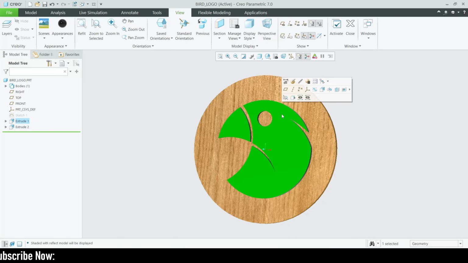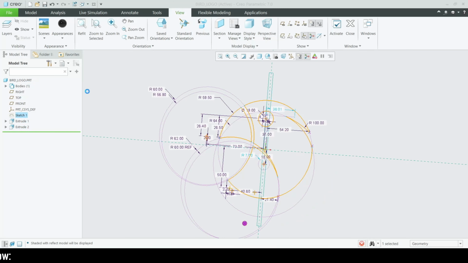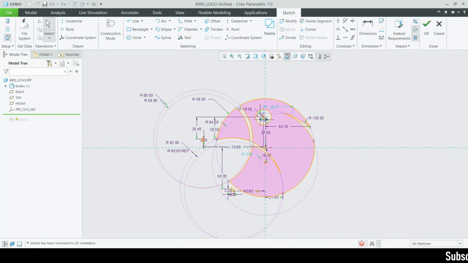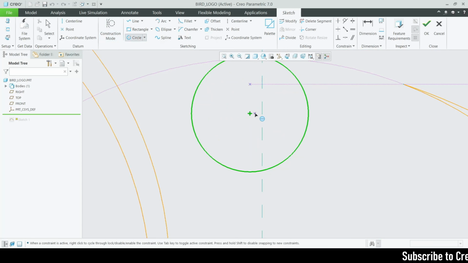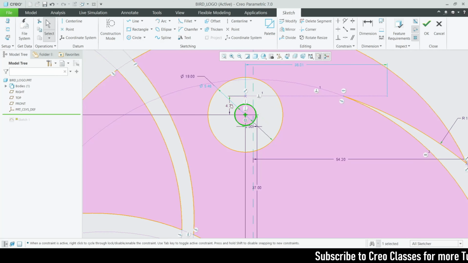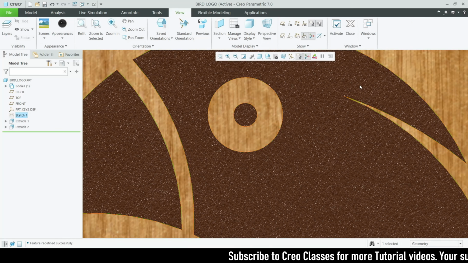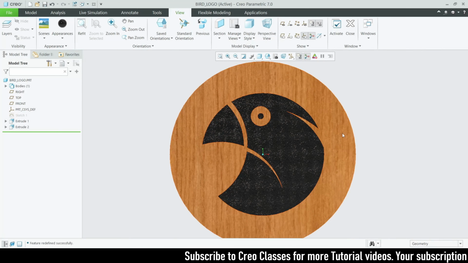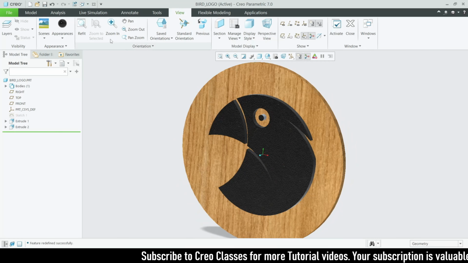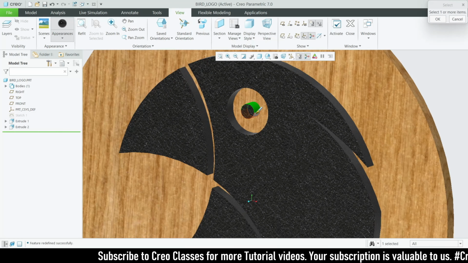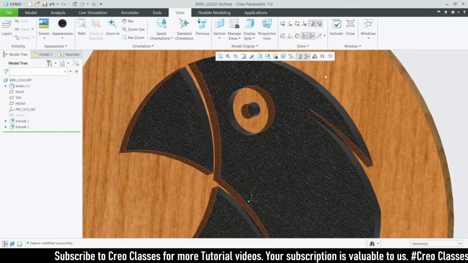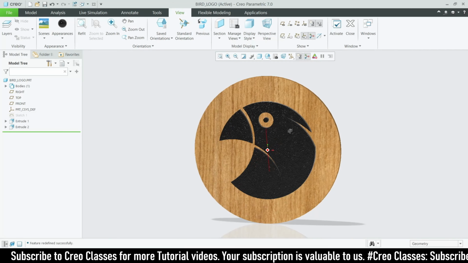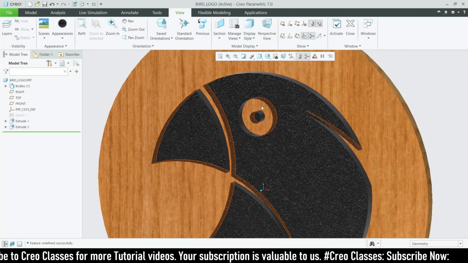Sorry, I forgot to add one more sketch here. For the high part, I'm just going to create one more circle here like this. Let's keep this value as 6. Okay, and this looks good now, right? I forgot to add this. Sorry guys. Okay, good. And if you need a white color on this, you can give this.